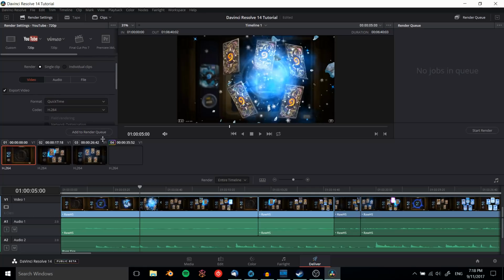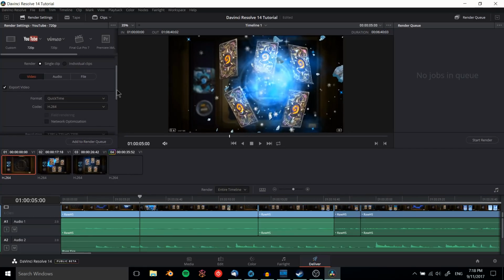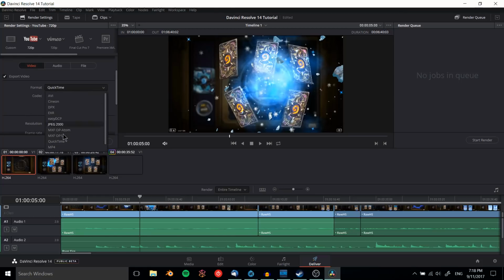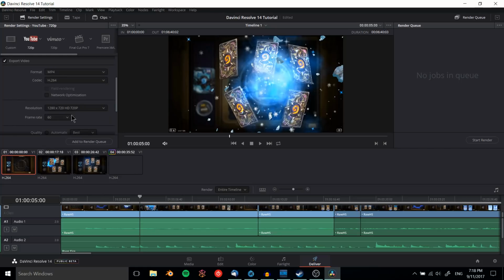And we can scroll down here to see some of our options. So export video, it defaults to QuickTime .mov. I usually change that to MP4, because MP4s are a lot more space efficient and tend to render faster. Frame rate set to whatever the previous video was recorded at, or you can lower it in some cases.